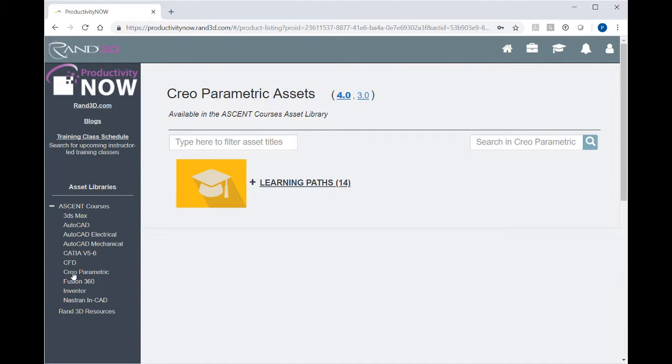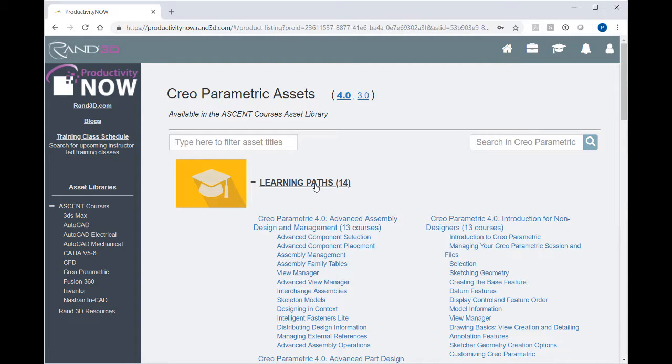The Creo Parametric Assets page appears. The software version for which there are learning assets available will be listed here at the top. So for Creo Parametric, currently I have courses or learning paths available for 4.0 and 3.0. For the 4.0, which I have selected here, there's currently 14 learning paths available to me. Learning paths in Productivity Now are collections of mini courses, which are equivalent to the chapters of a training guide.